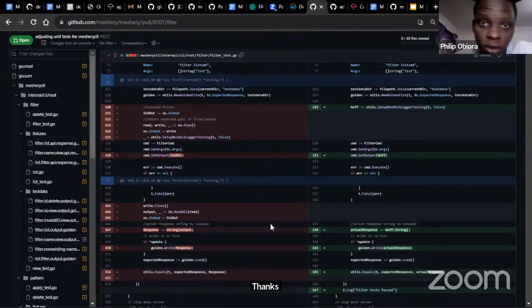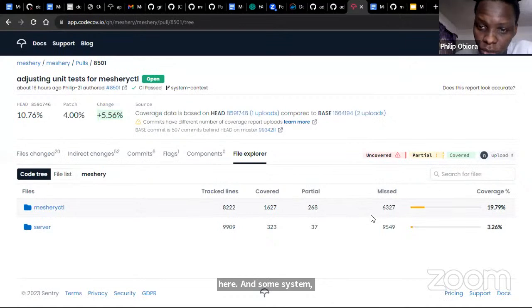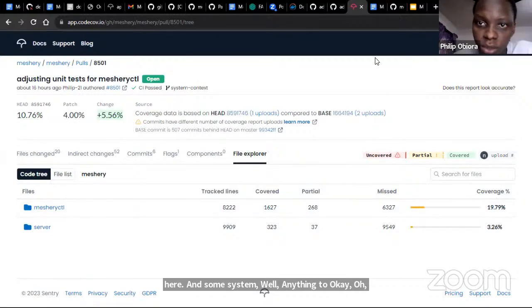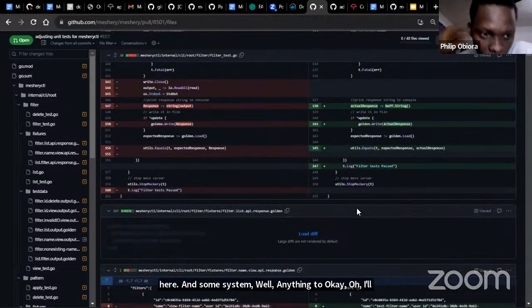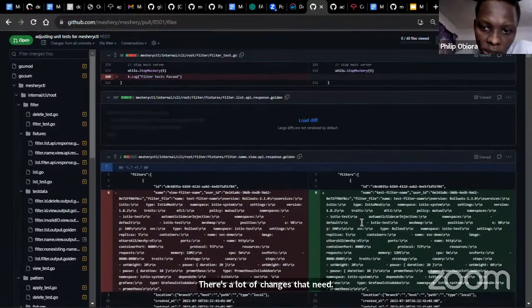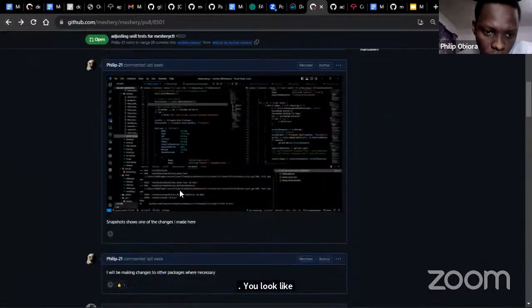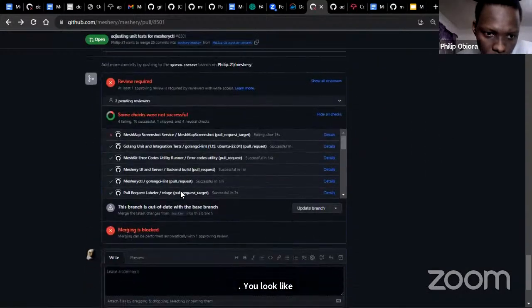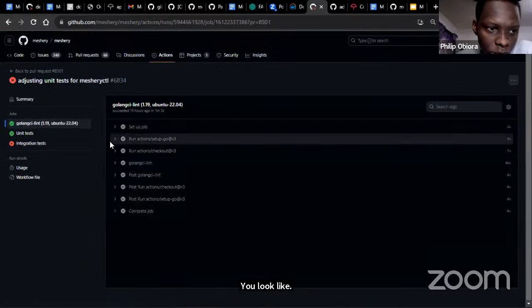But the code coverage, which is what we all expect, increased by 4%, which is 19% now. So I'll keep writing more unit tests to increase code coverage more. But I'm glad that it was able to increase. And again, a lot of changes were made. With these changes, all the tests passed. Looking at the workflow run, the unit tests were able to pass.